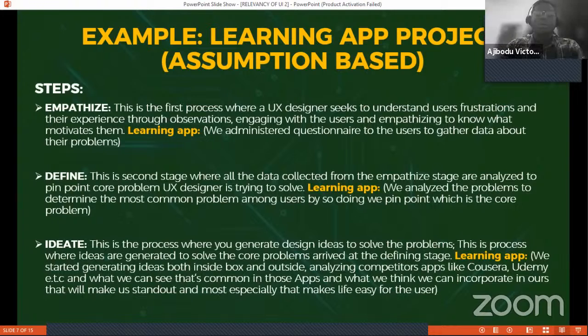Okay, so the steps. I say the first step is to empathize. At this stage, the first process, a UX designer seeks to understand user frustration, because the apps, the sites, the product you are trying to put out there is supposed to be user-centered. It's supposed to be satisfying a need. It's supposed to be solving a problem. Because if it is not solving a problem, then people will not even want to use it. So, for example, we are trying to develop a learning app.